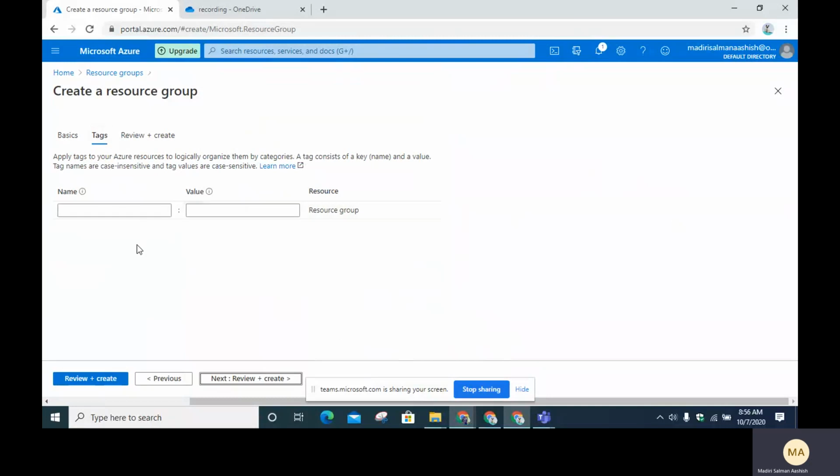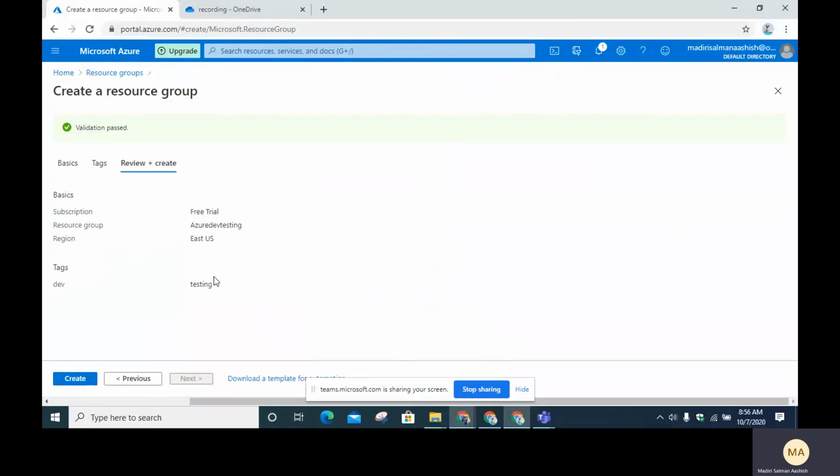If you want any tags, the tags are used for tracking after creating it, meaning we can search using a tag also. So when you have multiple resource groups, in that case you can search using tags also. So for now, let's say dev, and click on review, or you can go for next and review the details and click on create.